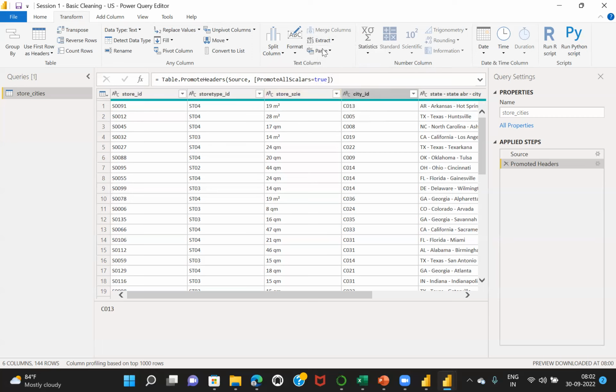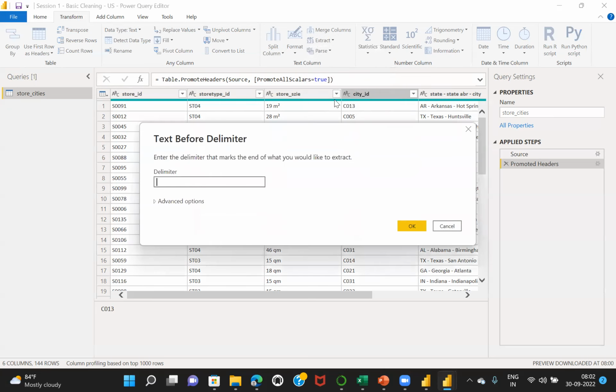So let's see. The first thing we want to see is extract. Extract can be done based on the range, or based on the delimiter. So there are so many extract options. Let's do it based on delimiter. What kind of delimiter do we have here? Space, right? Between these numbers and the units, we have a space. So we just give a space, and we want to extract it.